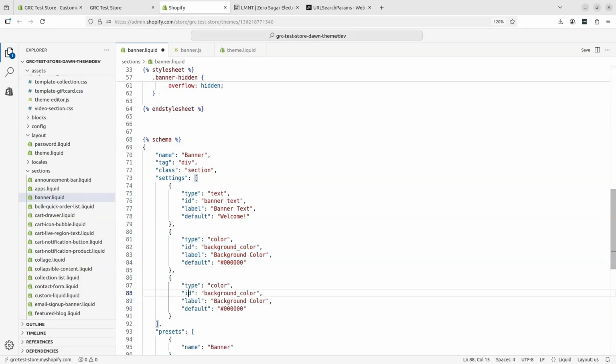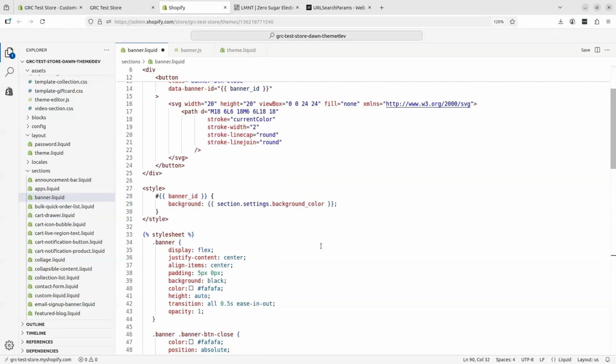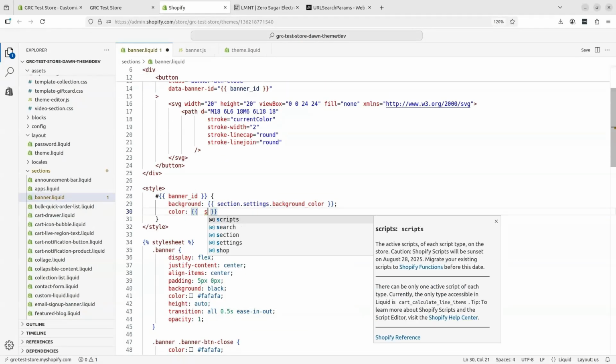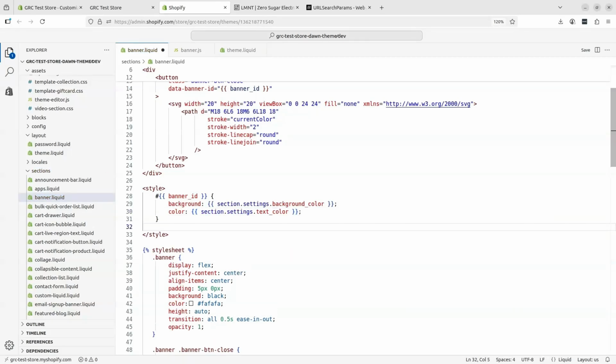Text color. This will be text color. Text color. And that's white. Let's add this up here before we save. Color will be section left settings. Color. And to target the SVG icon.